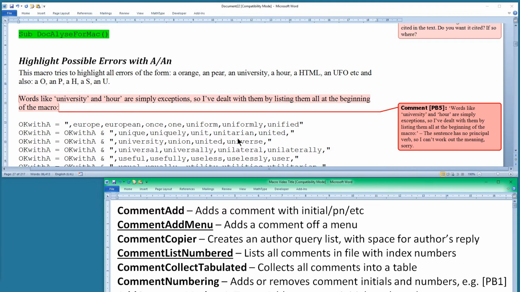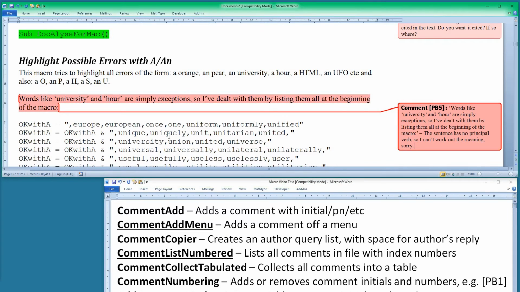Right, so having got a whole set of comments in the file, we may want to collect them and make up a file to send to our author. So we want the different ways of doing that. Comment Copier, we'll try that one first.